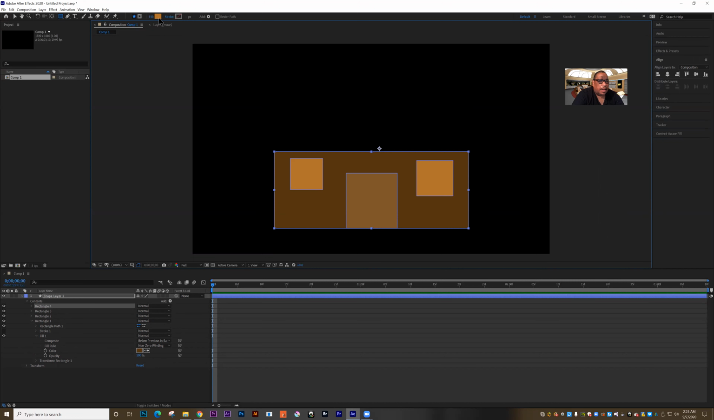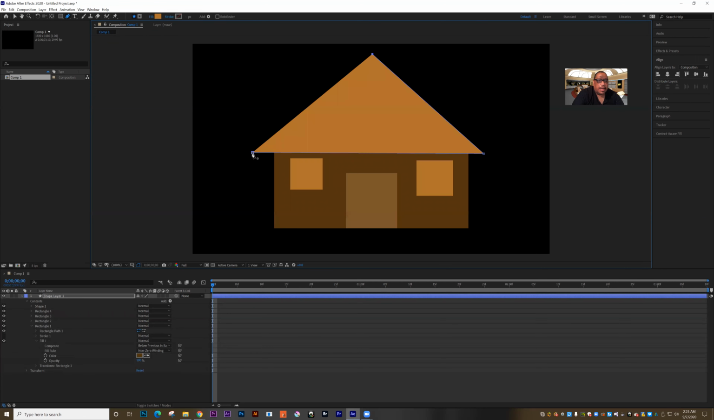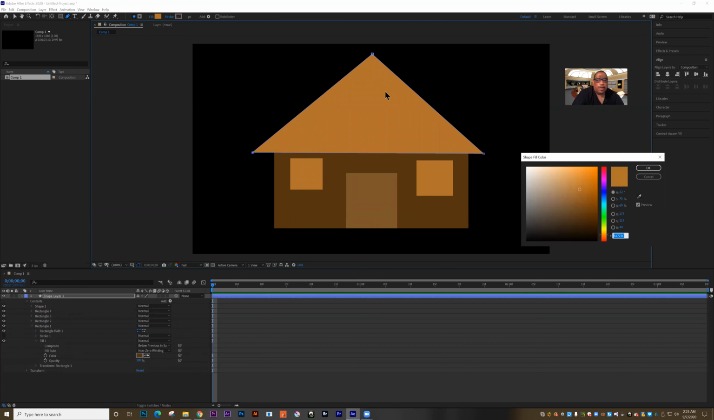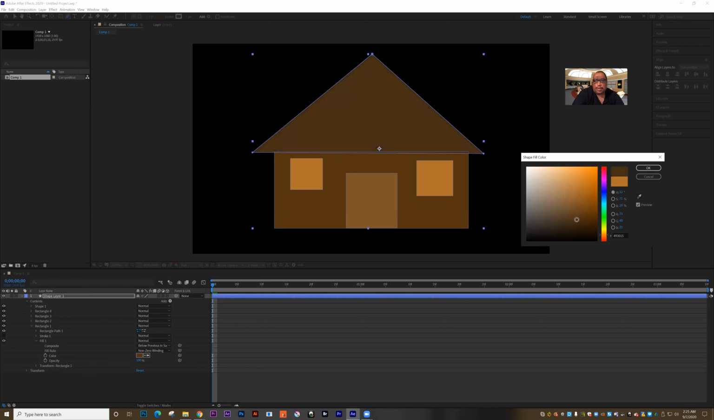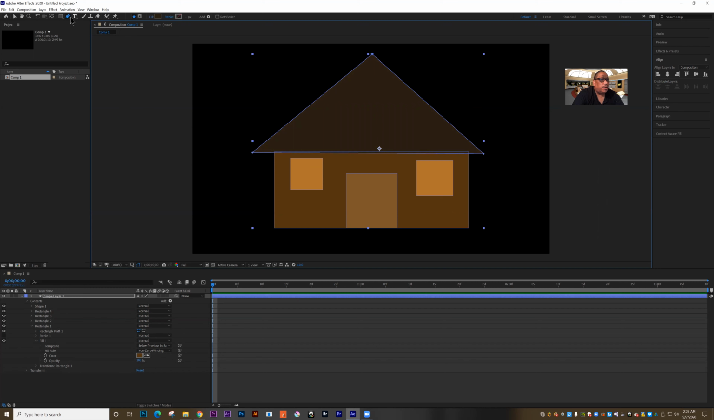Okay. Now, let's make a roof. So I'm going to grab the pen tool. I'm going to click, go across, click, come up, click, and then click again. And let's change the color of the roof. And then I can grab my pen tool, click on the roof, and position it where it's perfectly straight.